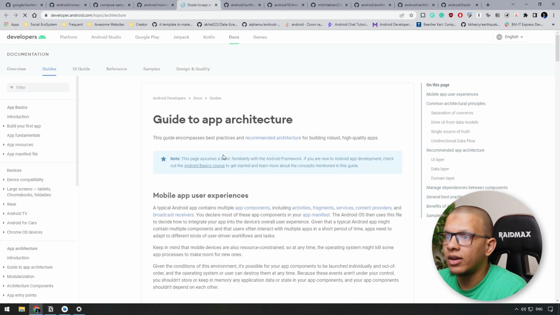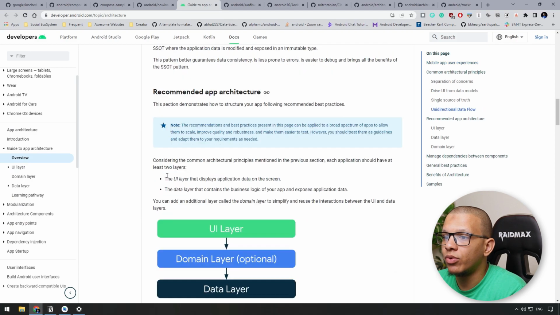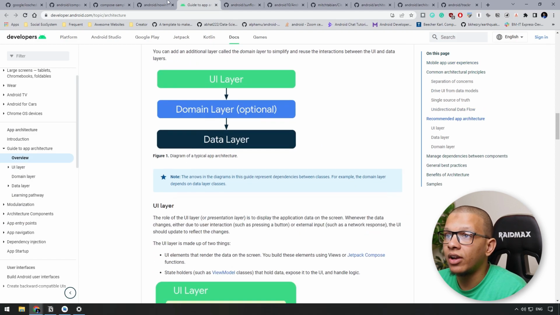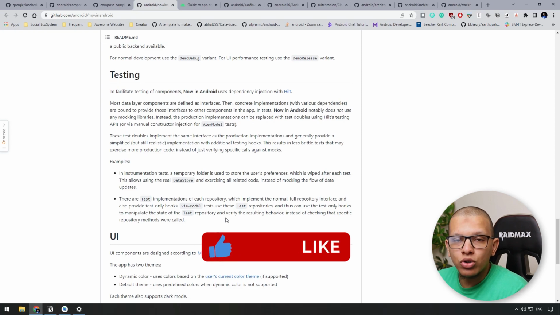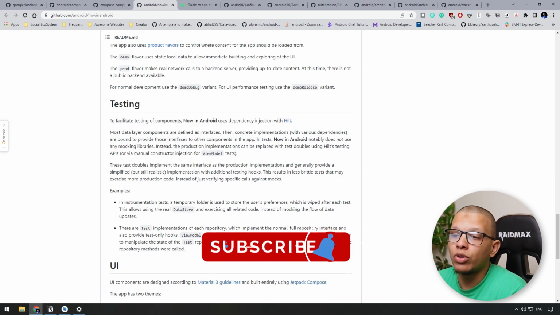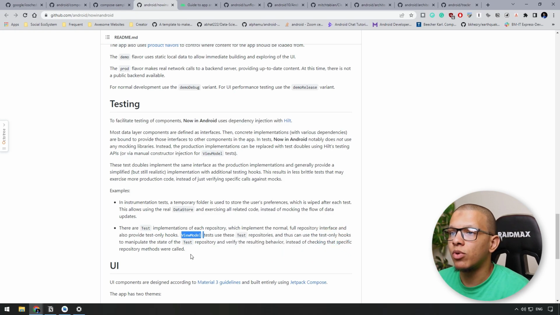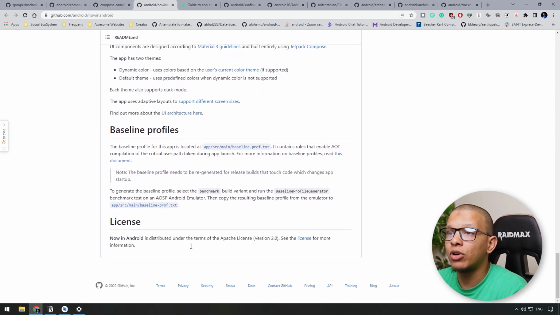They are using the architecture guidance. If you want to see an example of doing that, like UI, domain, and data layers, you have to see this project. Of course, they are also doing some tests, so it is a great way to see how they are testing some components like data store, view models, and so on. This is also an amazing project to learn about Jetpack Compose architecture, modularization, and so on.